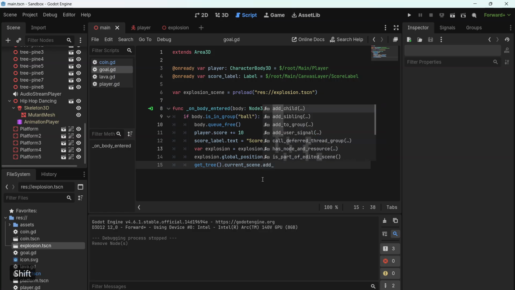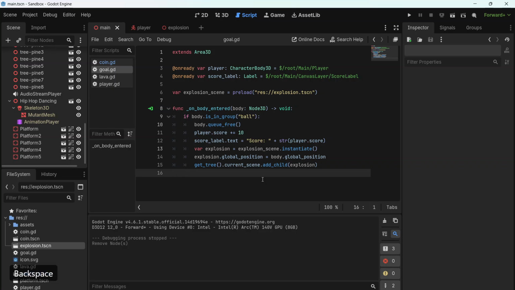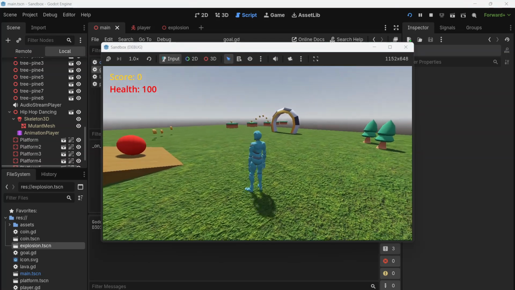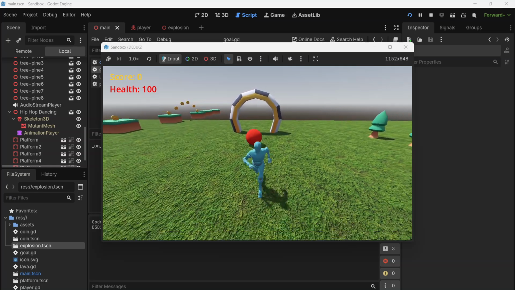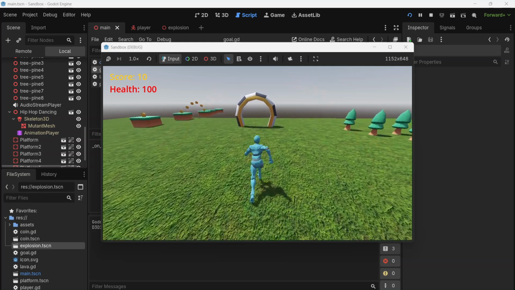Add child explosion. And then no matter where I actually am in the scene tree, I'll be adding the explosion to the current scene. That should be all the code for this. Now, my ball should go through the goal. I might help it along a little. When it touches the goal, it explodes! Fantastic.